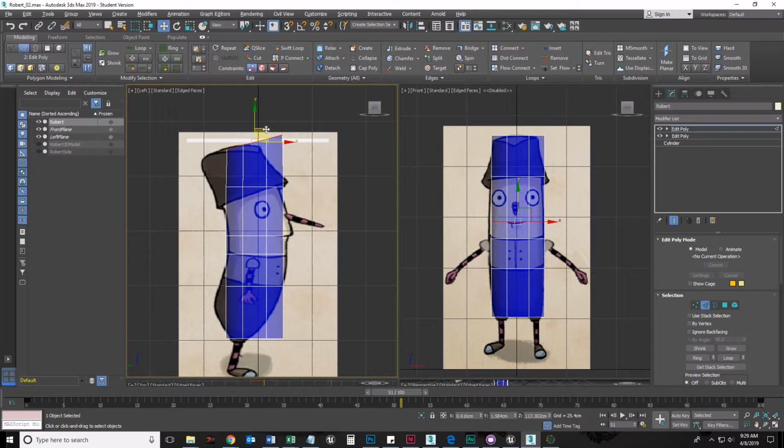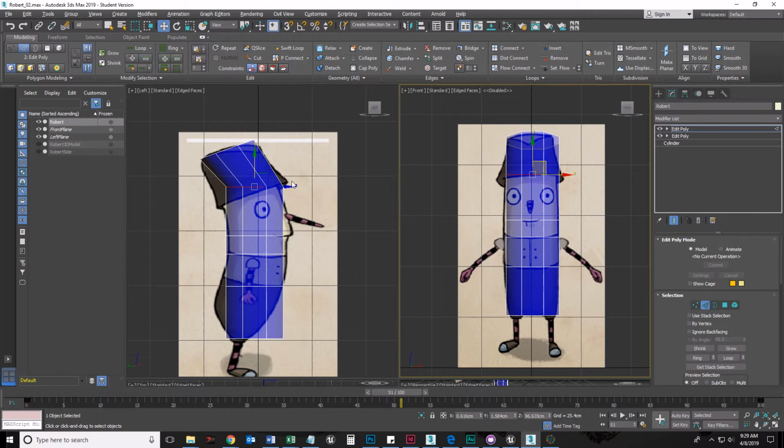Tap W, move it here so that it mimics the rough angle of this hat. It doesn't have to be perfect. Again, you're going to double click these edges, and that's going to select everything.